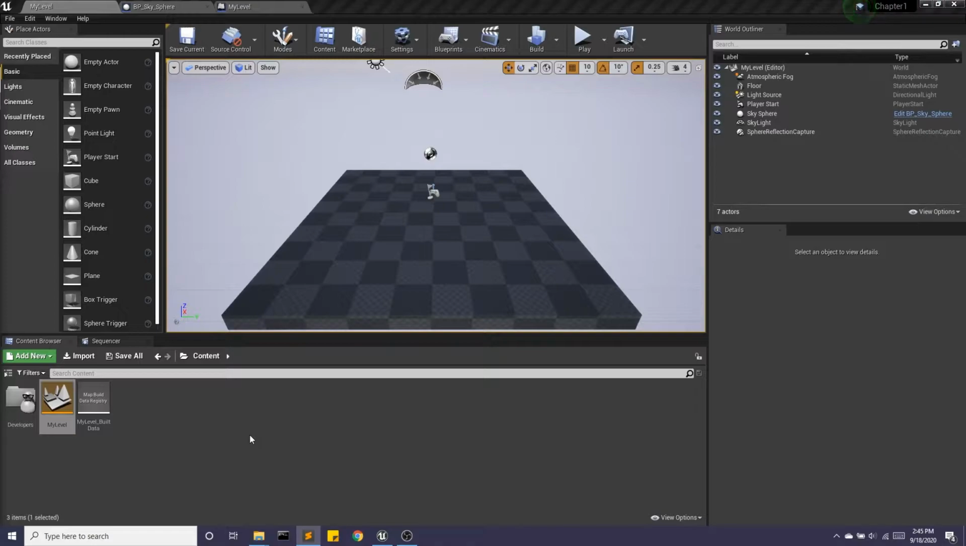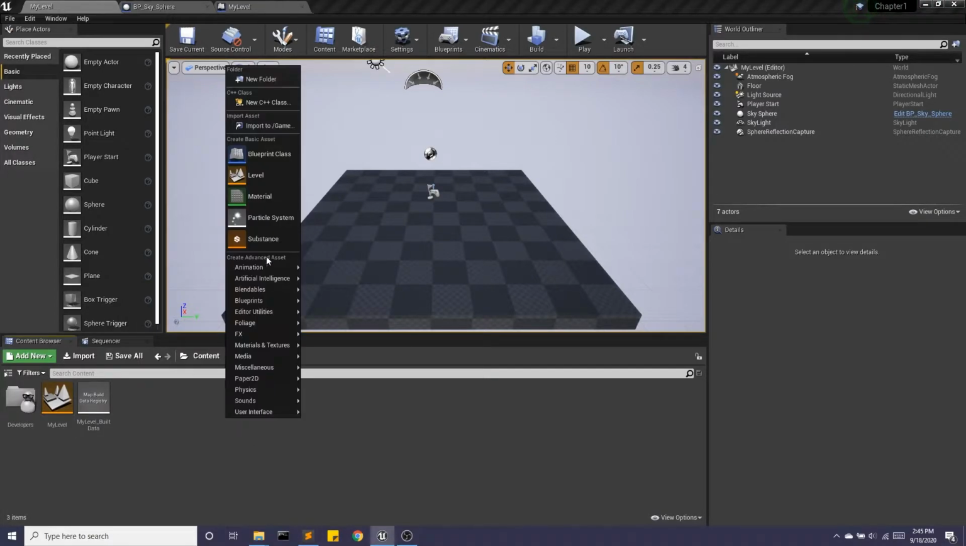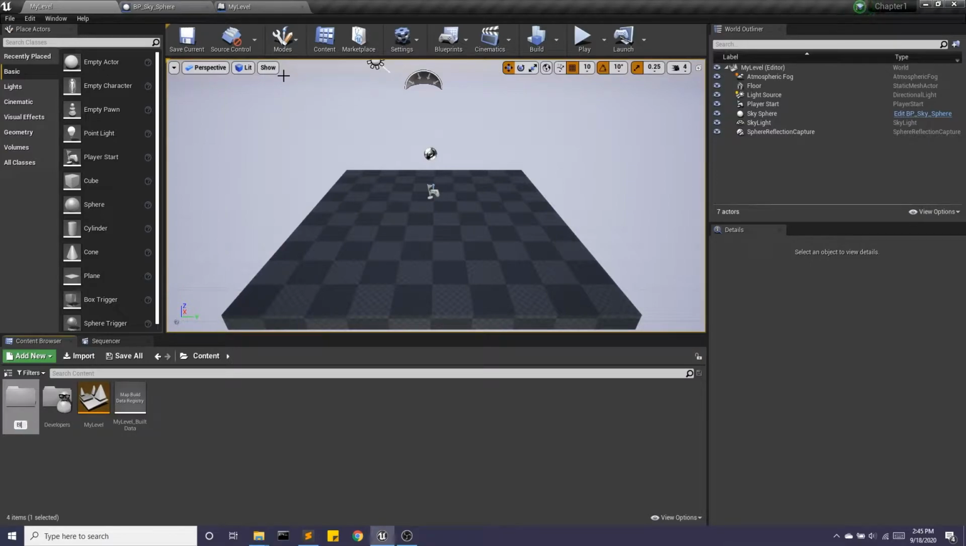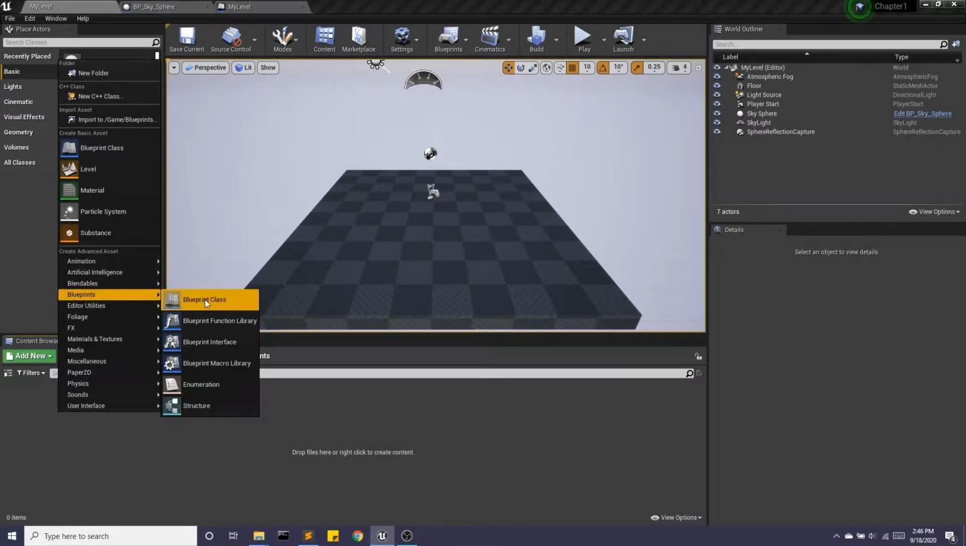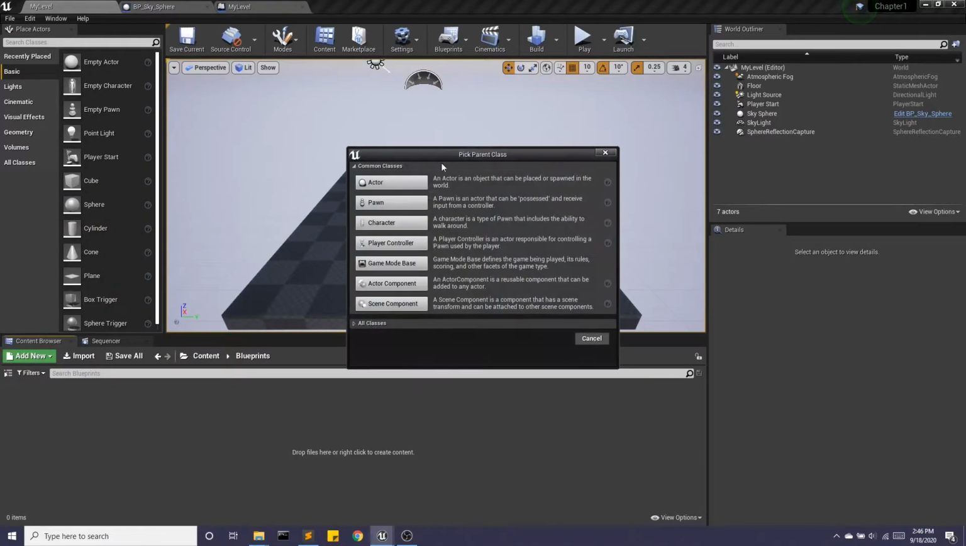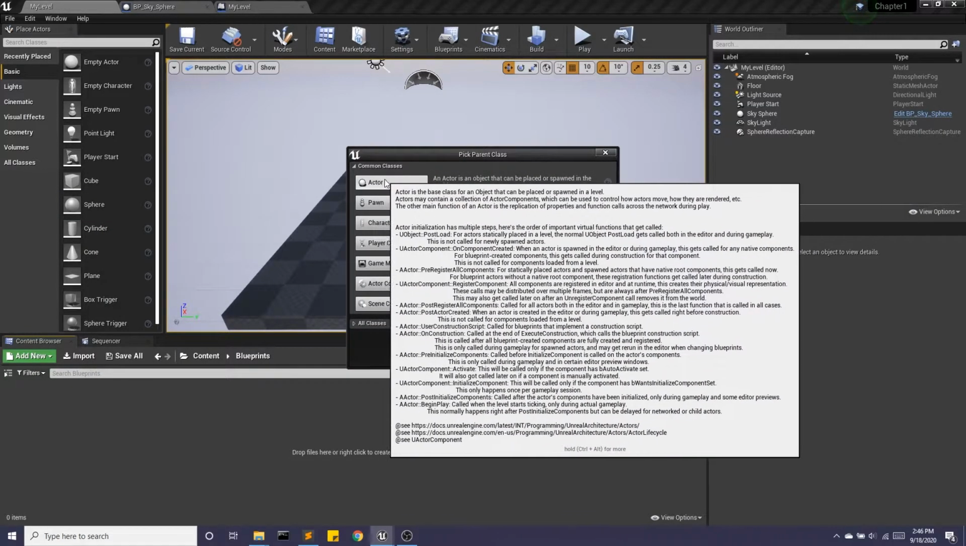So to stay organized, the first thing we're going to do is create a blueprints folder. So I'm going to call this blueprints. And to create a blueprint, we're going to right click, go to blueprints, and select the blueprint class. And today we're going to be doing an actor blueprint.